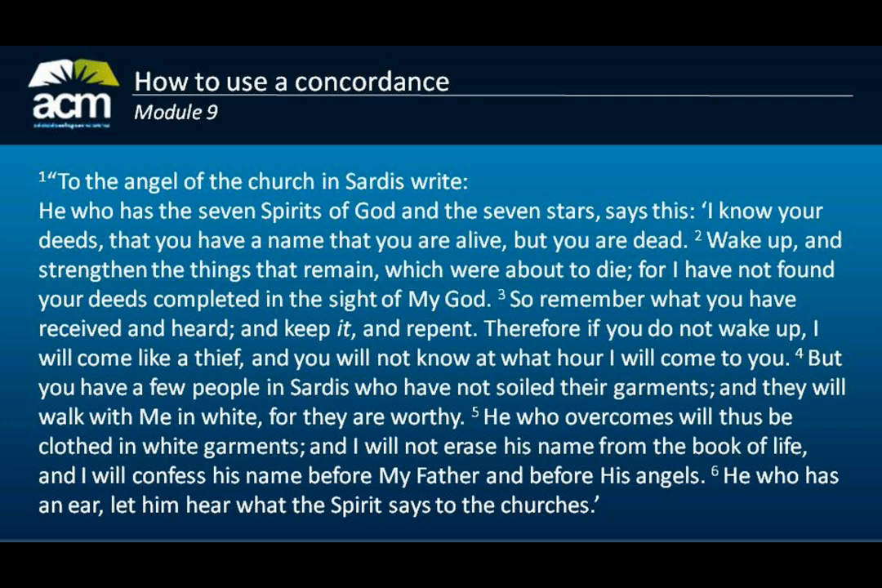But you have a few people in Sardis who have not soiled their garments, and they will walk with me in white, for they are worthy. He who overcomes shall thus be clothed in white garments, and I will not erase his name from the book of life, and I will confess his name before my Father and before his angels. He who has an ear, let him hear what the Spirit says to the churches.